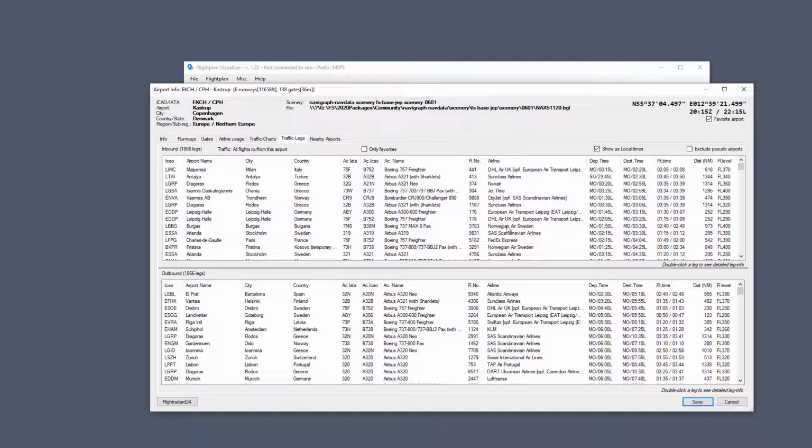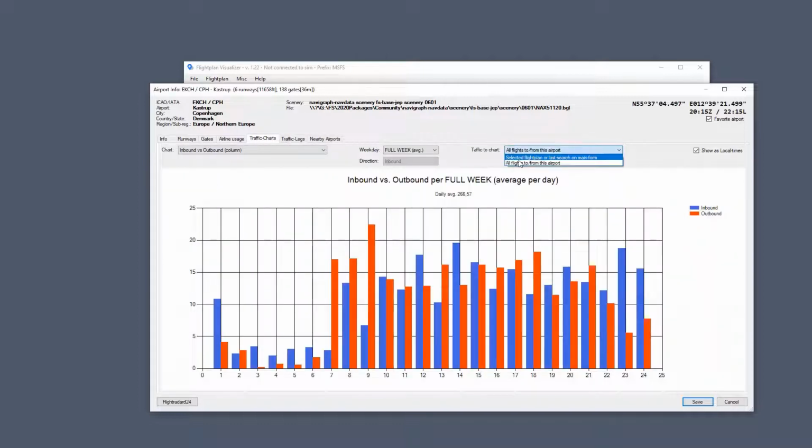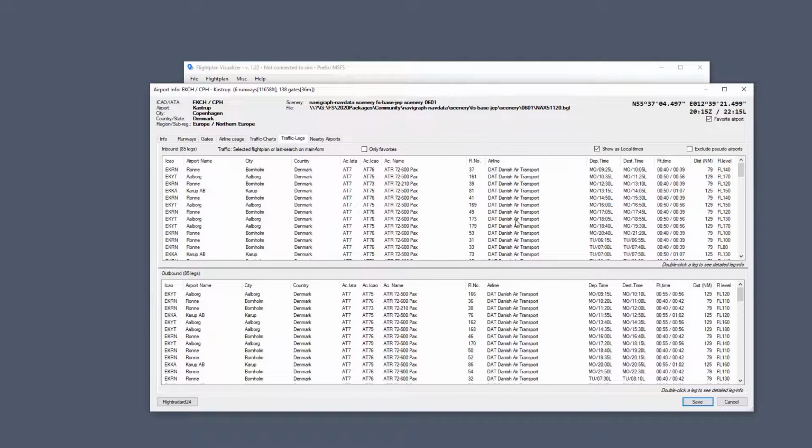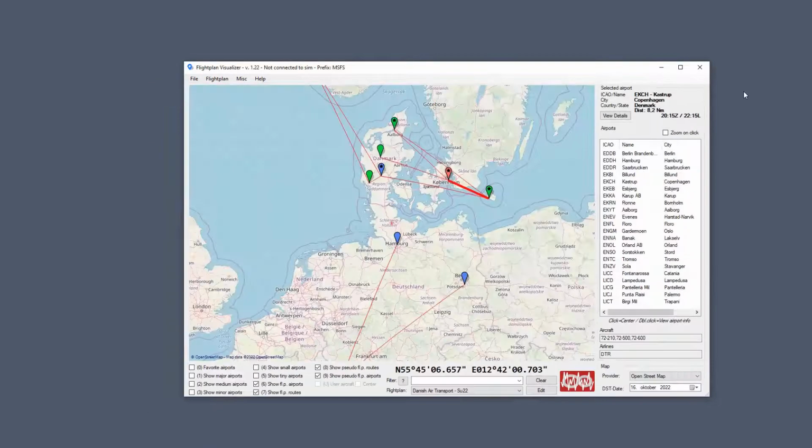Here we see, right now, all airlines. And if I go back here and choose selected, now we'll see only Danish Air Transport. So basically, you can choose what to display by default.